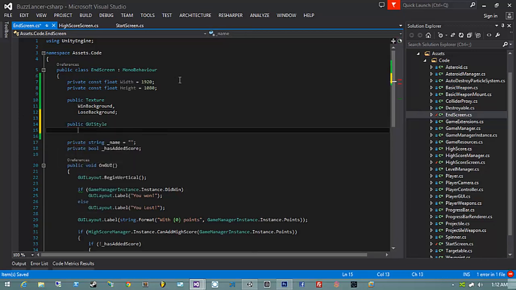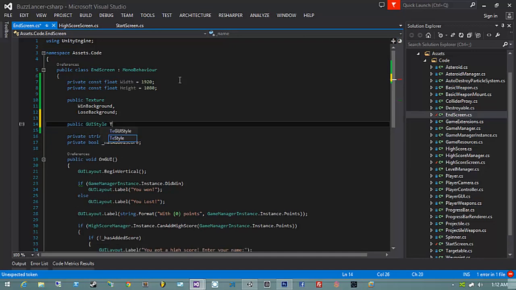Now you'll notice I'm only going to do public GUI style text style. I'm actually going to style the text box and the buttons slightly differently. And this is going to be another technique that we can use to take.